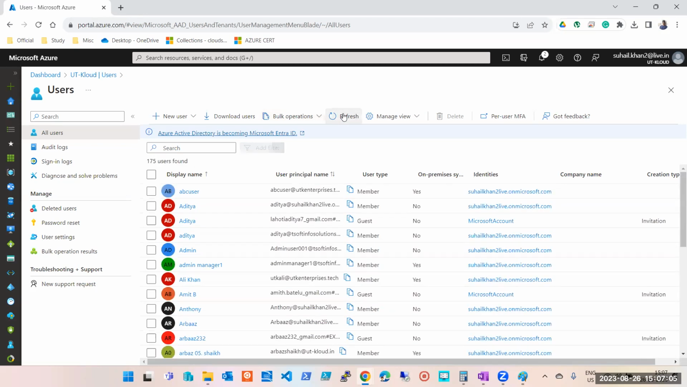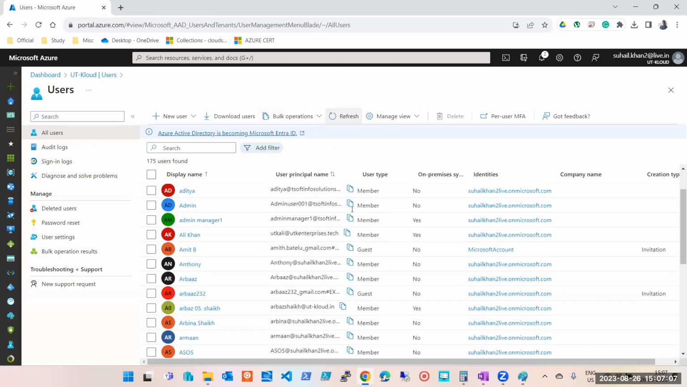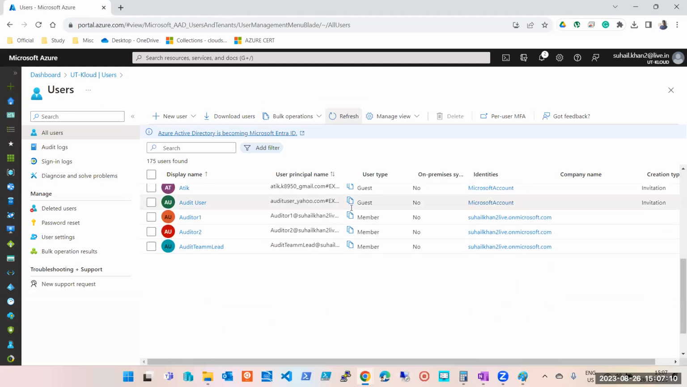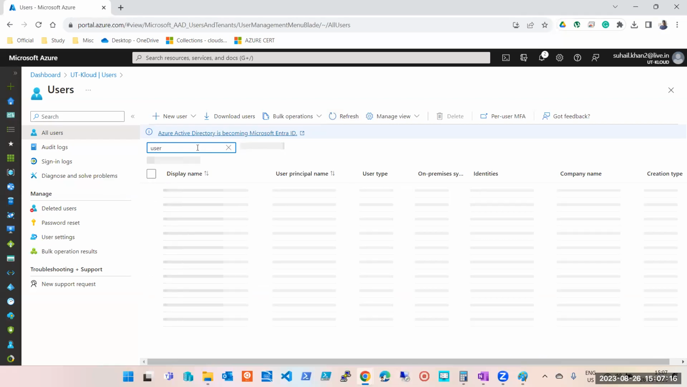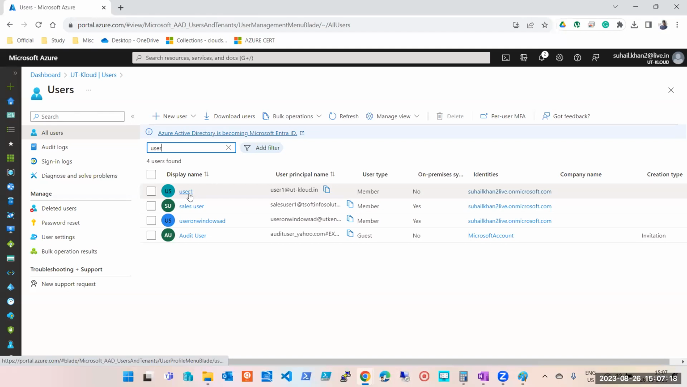How does it work? Yes. What was the name of the user? User 1, I guess, right? User 1. Here it is. You see, user 1 has been created.